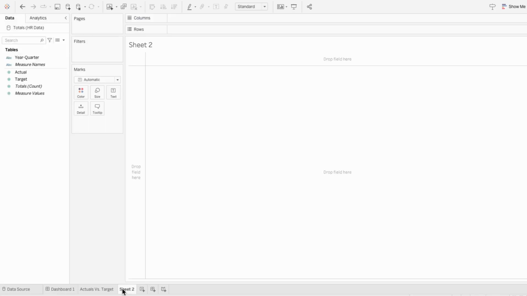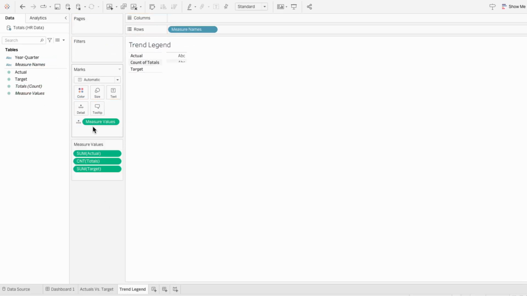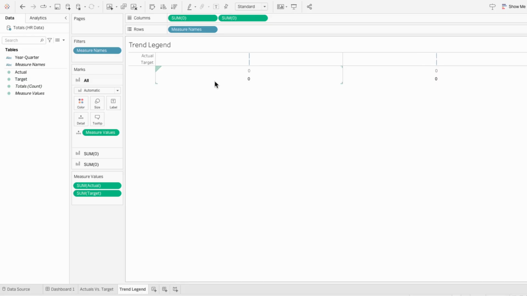So on a new worksheet, I'm going to show how to create a legend with solid and dotted lines. I'll start by moving measure names into the rows and the measure values into the marks. Then I'll remove totals, so I'm just looking at actuals and the target. To make this legend fully customizable, I'm going to type 0 twice into the columns. That way we get 2 marks to work with.